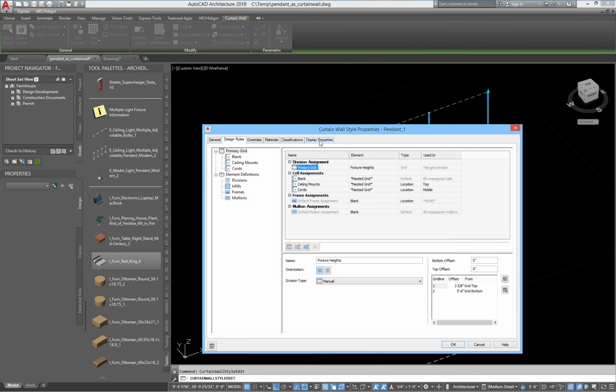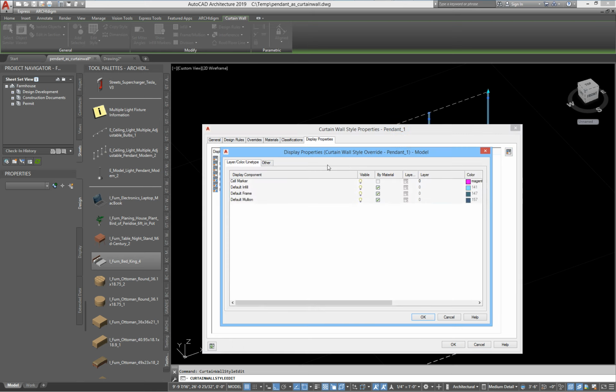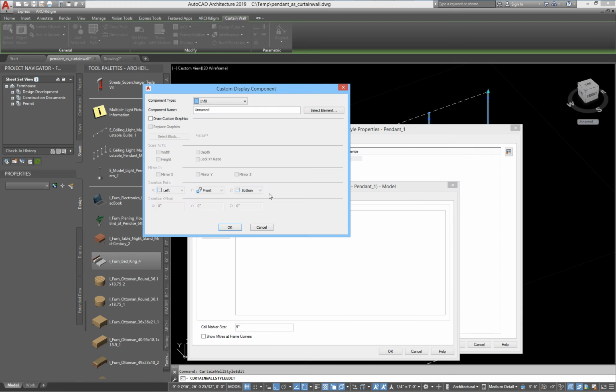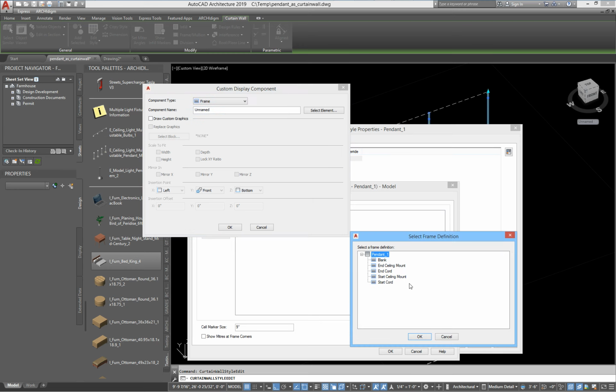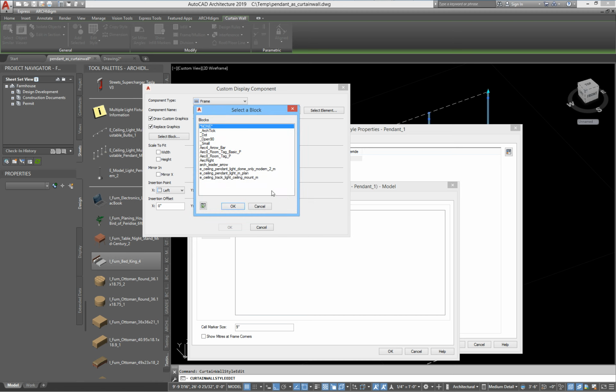So we go to display properties, go do an override on the model. We go to other, and we just start attaching blocks. Okay, so let me see if I can do something logical. How about we just go upper left frame, which is the start side frame. So we're going to go to the frame component here. We'll go to the start ceiling mount. We're going to do draw graphics. We're going to replace it, and we're going to select the block that was intended to be the ceiling mount. So here's the name for that.